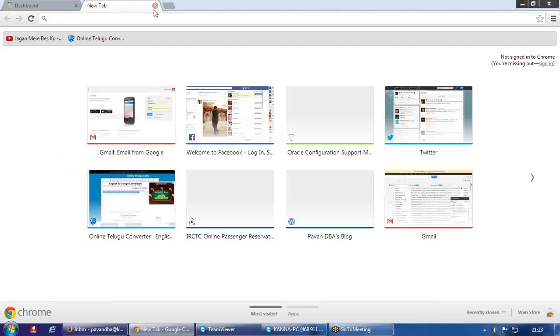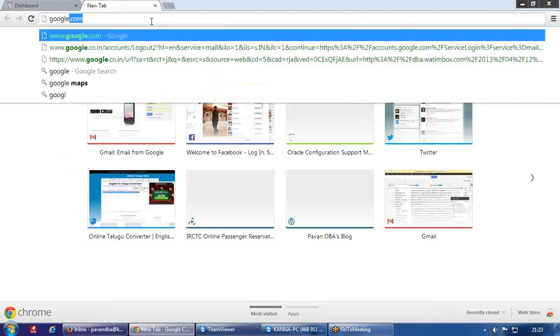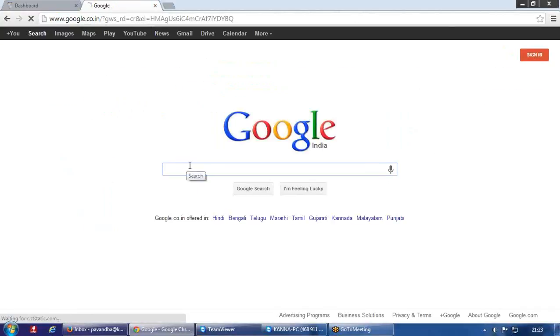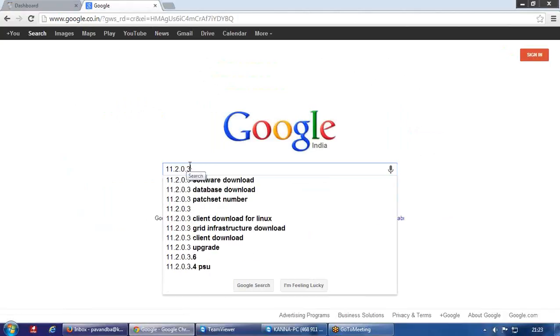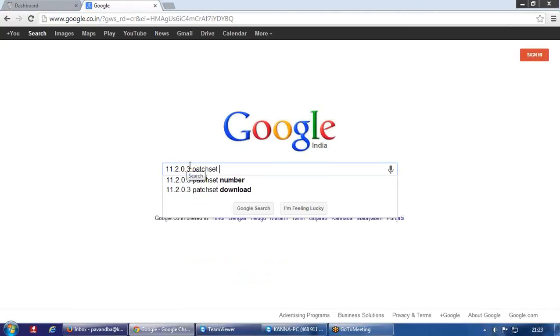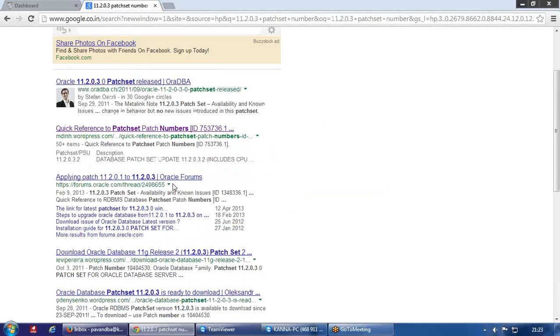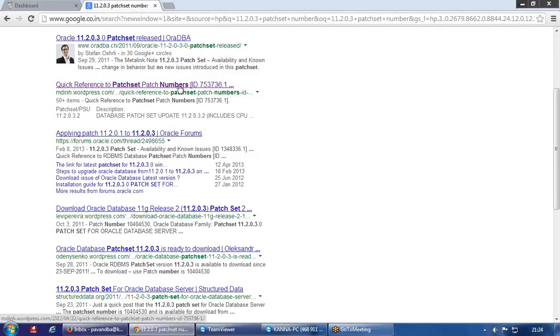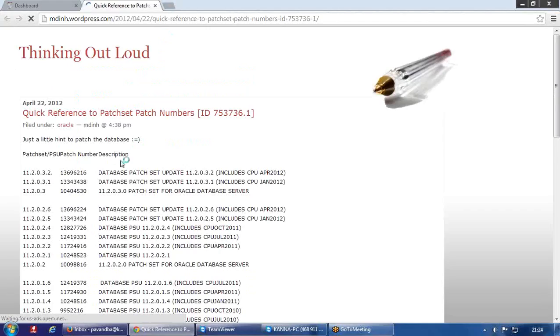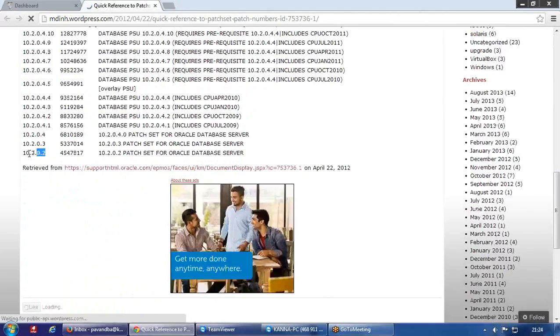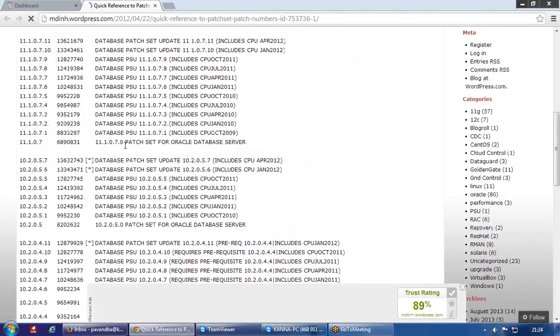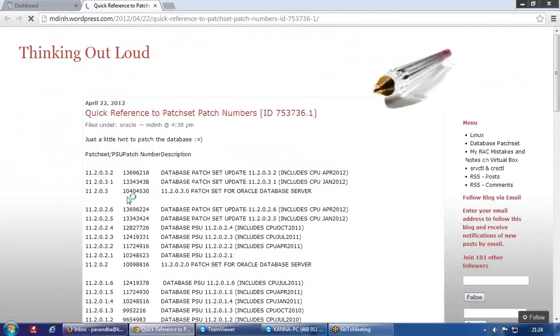Okay, so suppose you want to know the 11.203 patch number, then you can just go to Google and type 11.203 patch set number, and there will be many links that you can get it from. For example, there is a link like this. If I click that, it will give me the complete list of patches, right from 10.202, then 10.203, 10.204. So it will give me the list of all the patches. I am going to 11.203 and the patch number is this one.